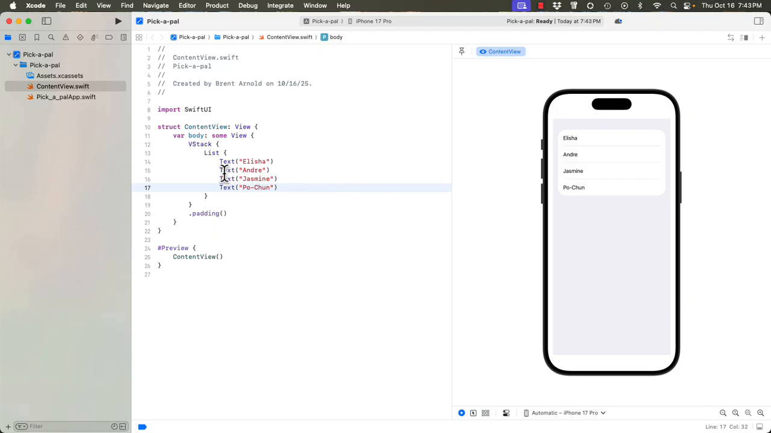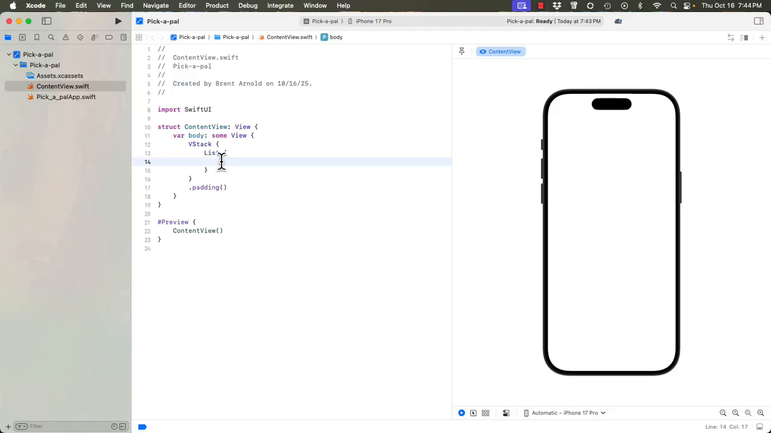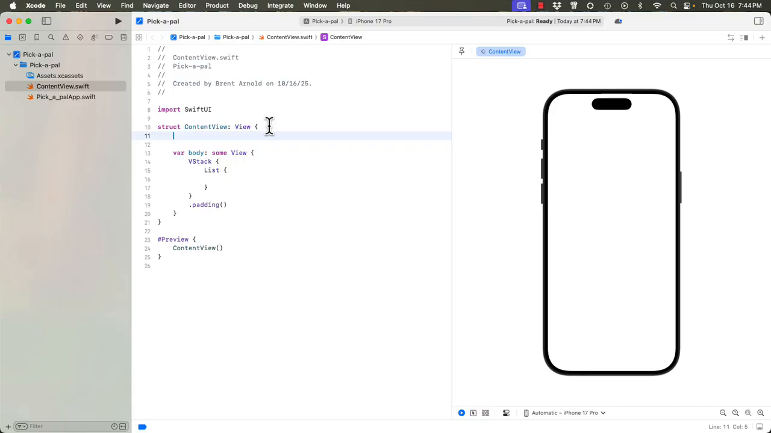Now, rather than having these statically typed or hard-coded, as we like to call it, we want to dynamically load this. So let's go ahead and delete these texts. And then let's create a state variable.